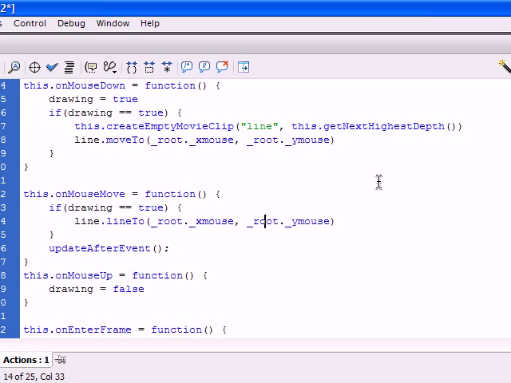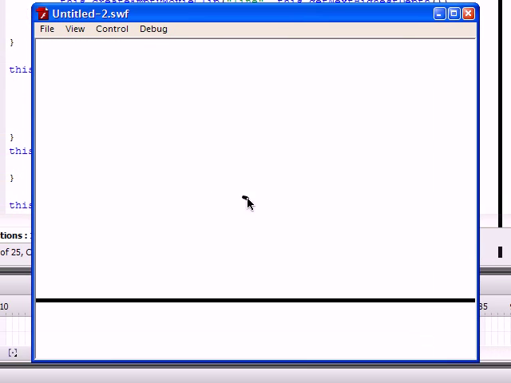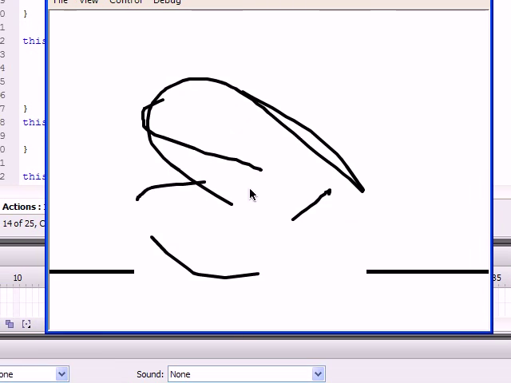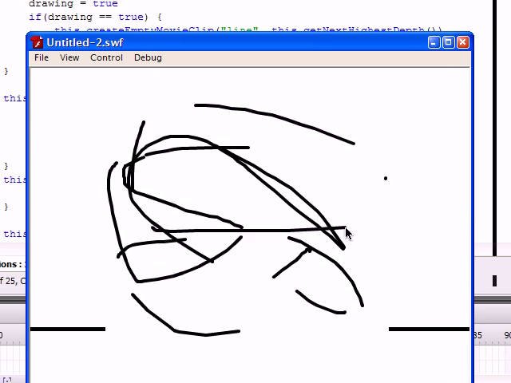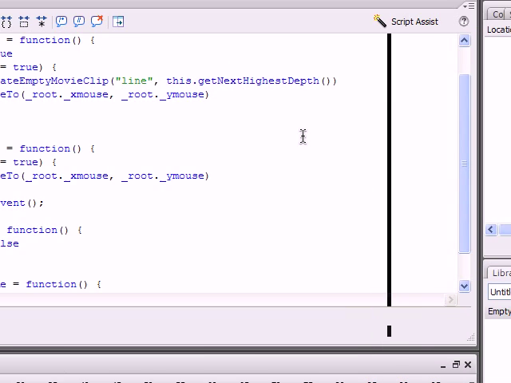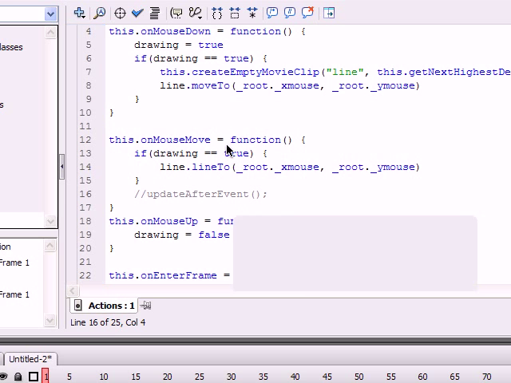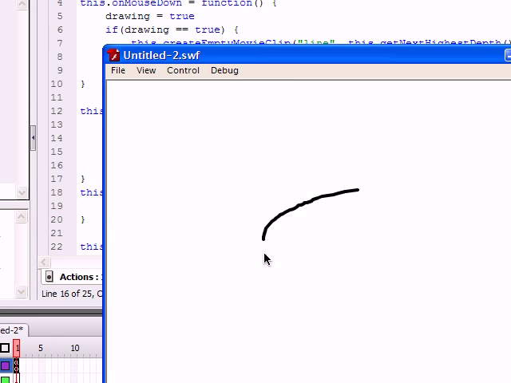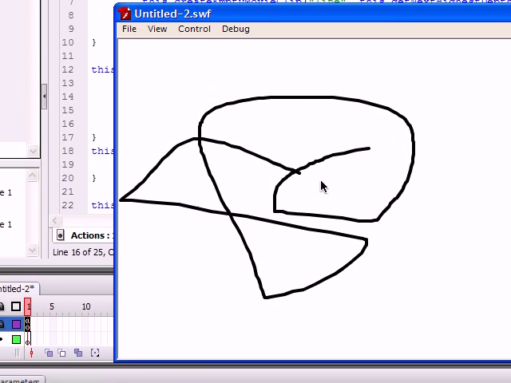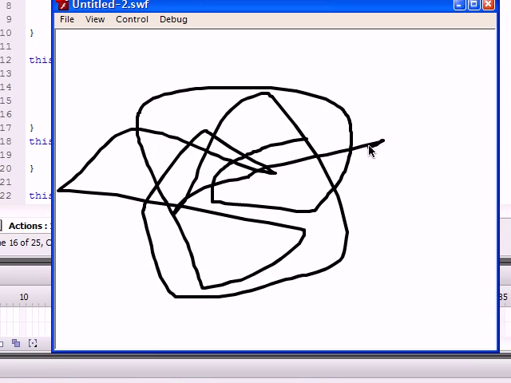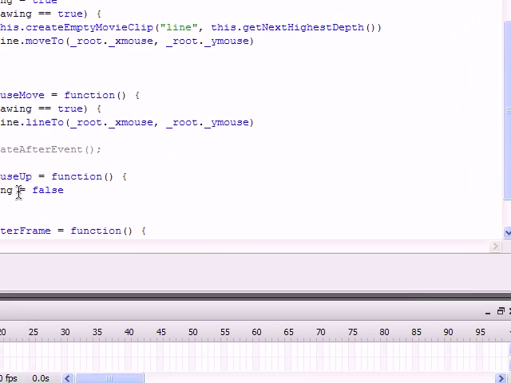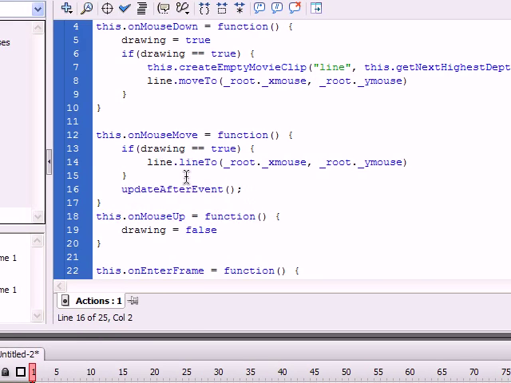Right here. Okay. And now you can draw. And you might not be able to see this on my computer, but if you do it and then you just make 2 slashes on the updateAfterEvent, that comments it out, and then you can see what it looks like. It's really jaggedy and stuff, but when we have that, it's not.